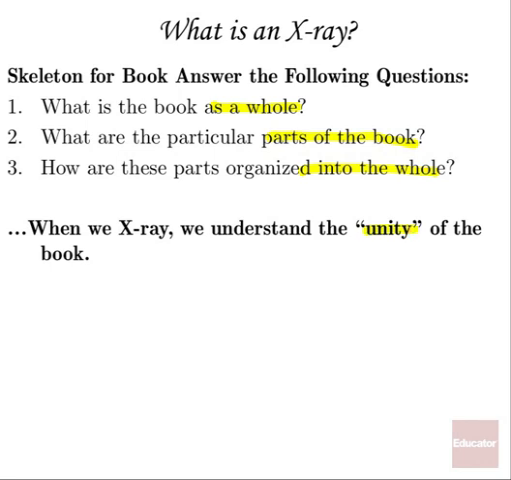I mean, if I could give you a crude illustration, it'd be something like this. Here's the whole, and then we're going to divide that into parts, and then we're going to discover how each of these parts relate to each other, and how they're organized, and why they're presented in such a way. If you get that, you understand what the unity of a book is, and you can understand a book better from there.